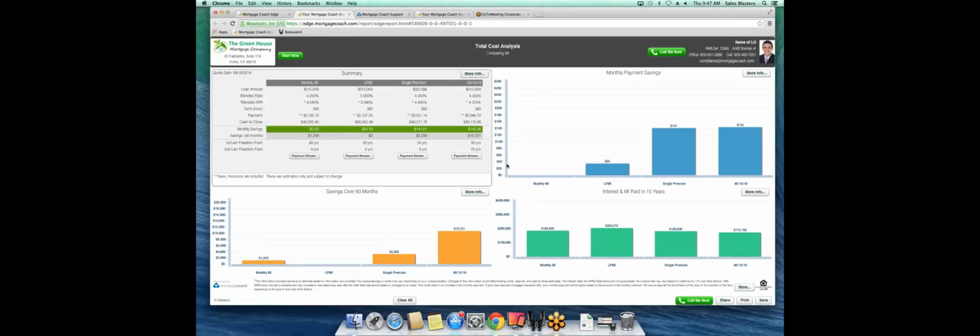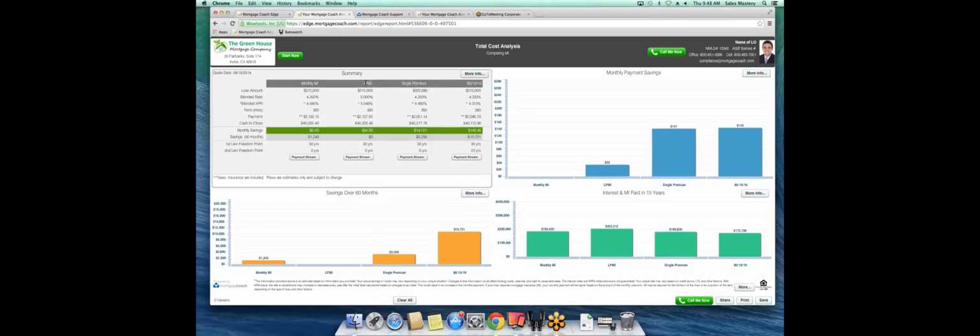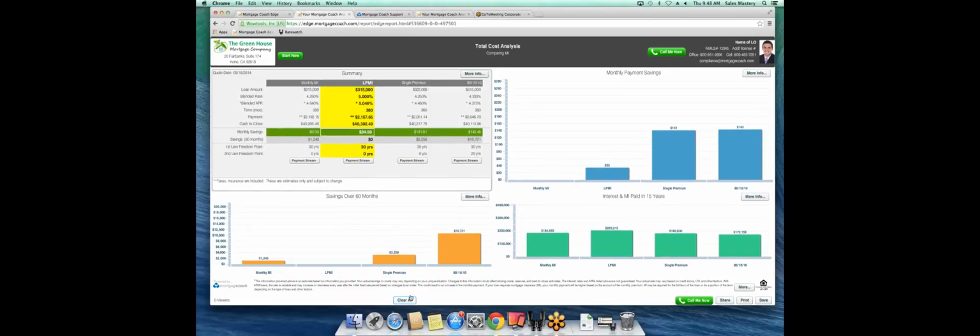So with our preview, you'll be able to see all the difference between the different options. In our summary section here, in this area, you'll be able to have your monthly MI, and then you have your lender paid MI, and you'll see how I'm highlighting.